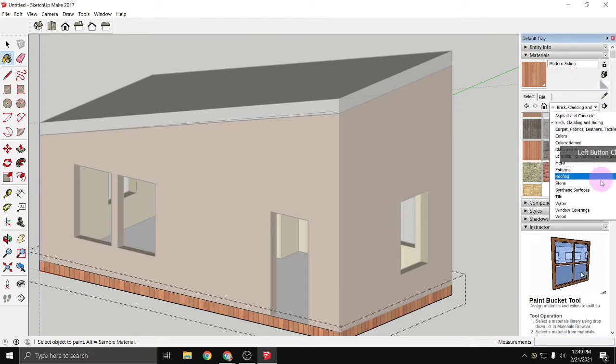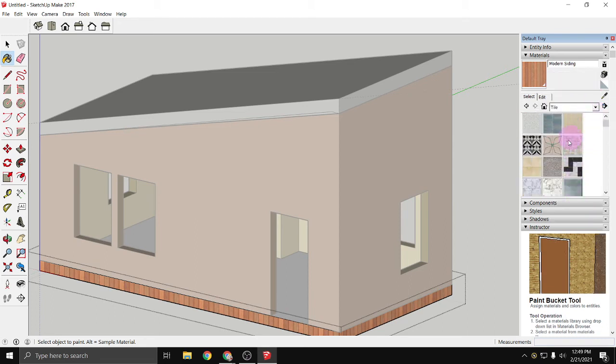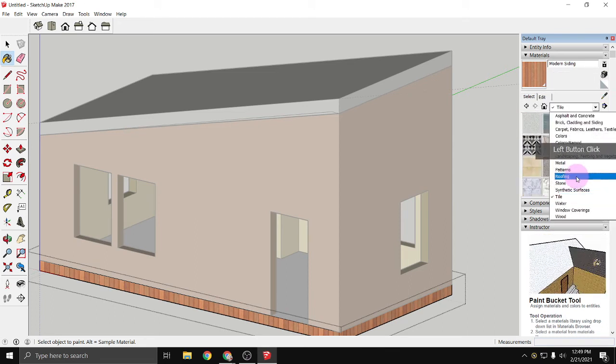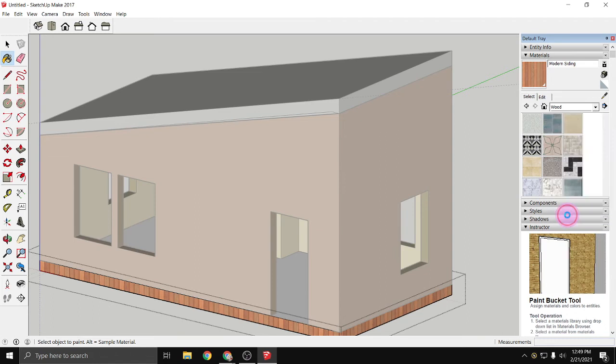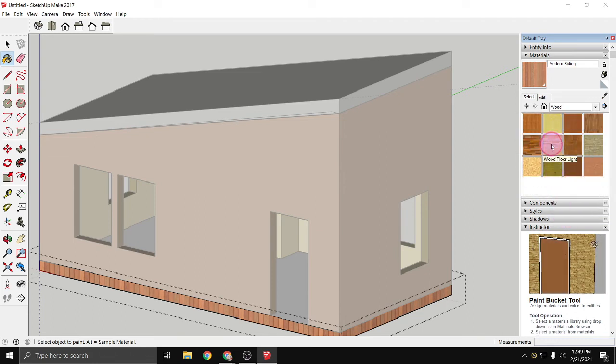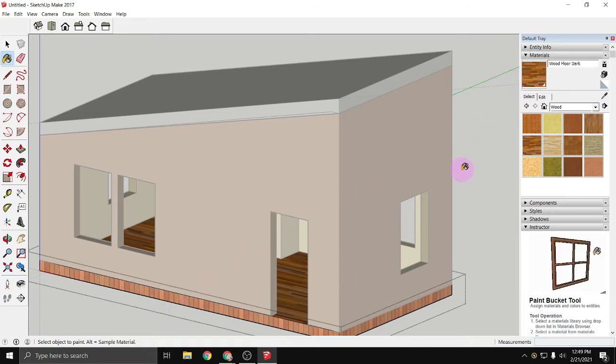And then for my flooring, I always thought there was a tile one. I don't want tile though. Maybe I do want tile. I'll put some nice dark wood in there. Boom, beautiful, gorgeous. What a beautiful house.